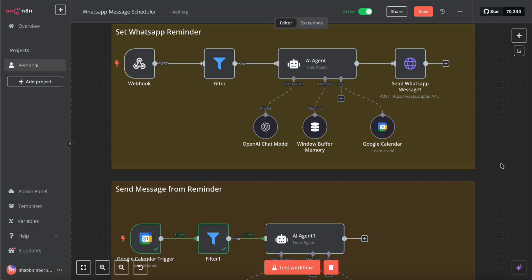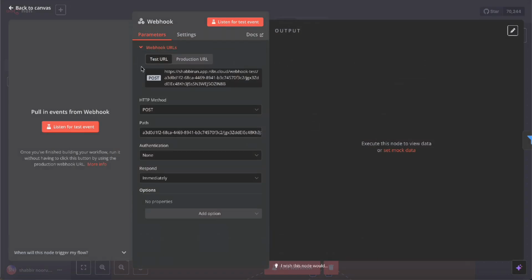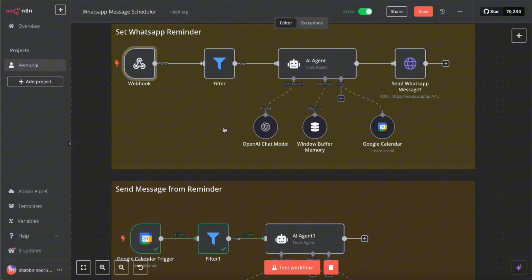So this is a fairly simple two-step AI agent. The first step is to set WhatsApp reminders, and the second step is to actually automatically send the messages. And this is an example of where the true power of n8n really shines through, where you can have multiple triggers in a single workflow, and both triggers can even work simultaneously. Now, my workflow is active, which means I can't use the test URL anymore. I actually have to use the production URL, and that's actually what I have set up in my WA API account.